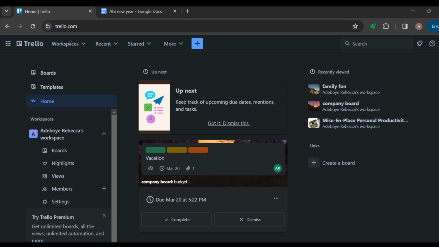The first thing to do is to log in to your Trello account, and once you're logged in, you will be brought to your own page automatically. On this page, you can see the things that you've done recently on your account. All right, you can see the recent, the boards and the likes.